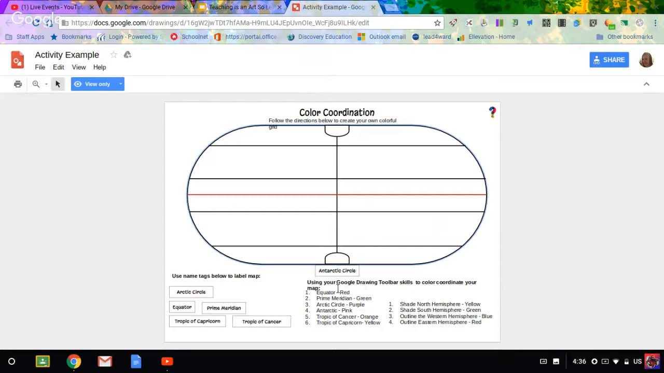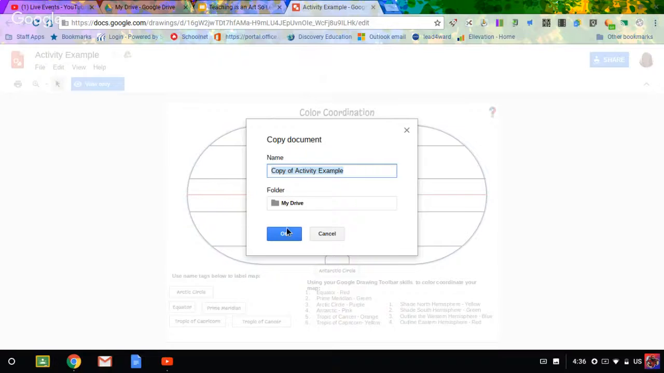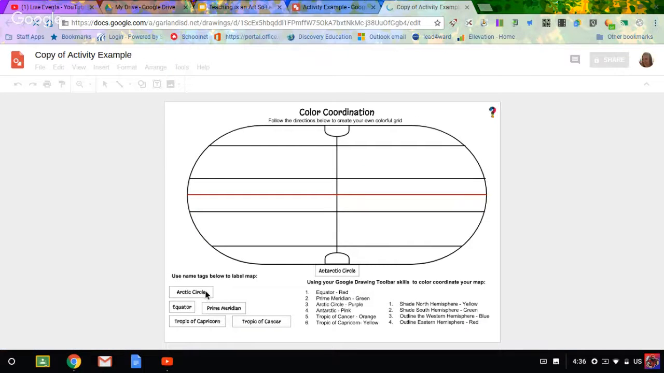And since this is view only, I can't manipulate it, but I will make a copy so you can see exactly how interactive it truly is. We'll just put that in my drive for right now. So it opens up a new tab, and now this is editable. So you can use the name tags.